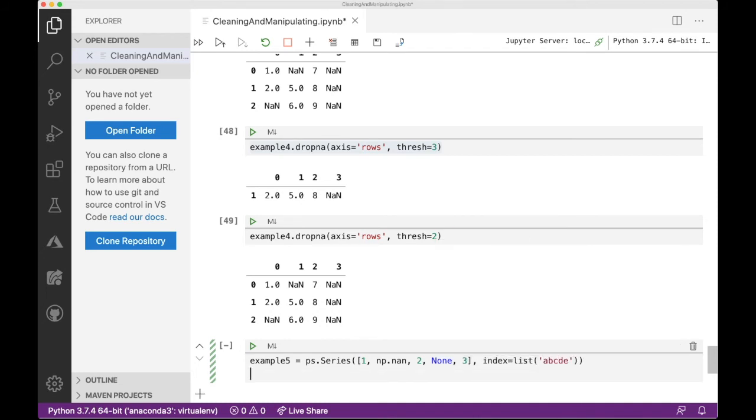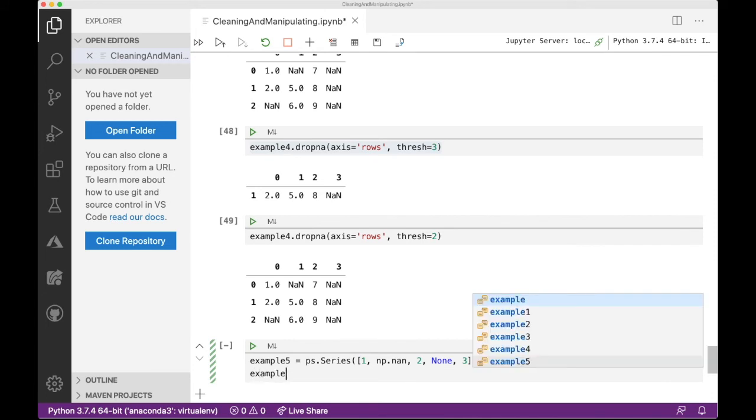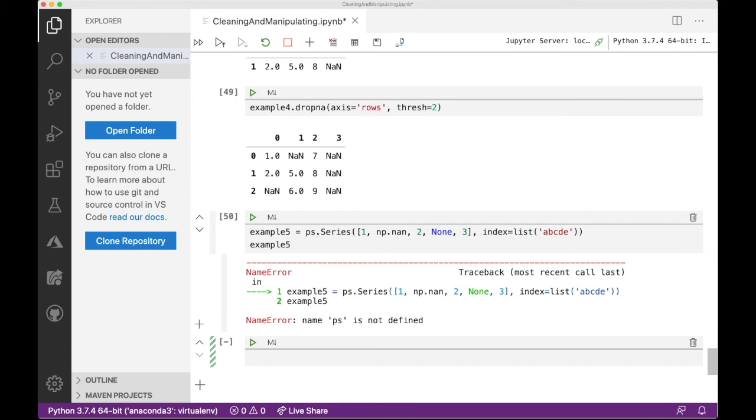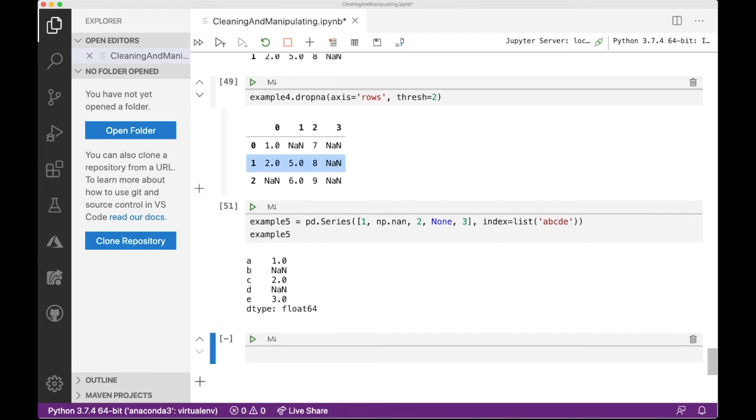So the index is that list. That means that I'm specifying that... what did I do wrong? PD. So that means that instead of just having some random 0, 1, 2, 3, I'm actually naming my rows this time.